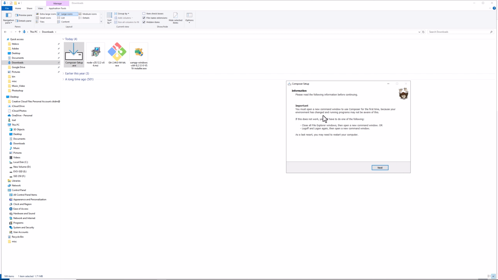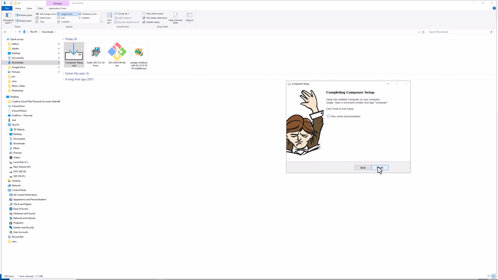Click install. This is just letting you know that you have to open up a new command window when you're going to use Composer for the first time. Click next, then click finish.